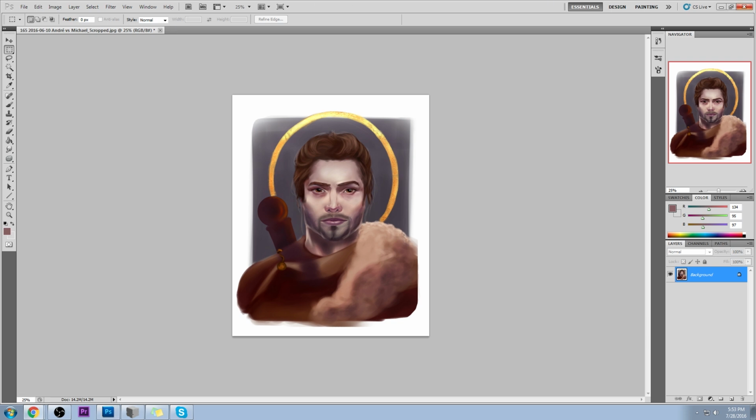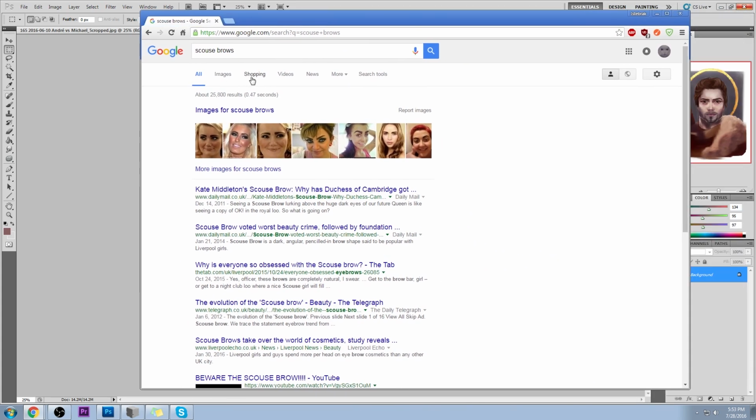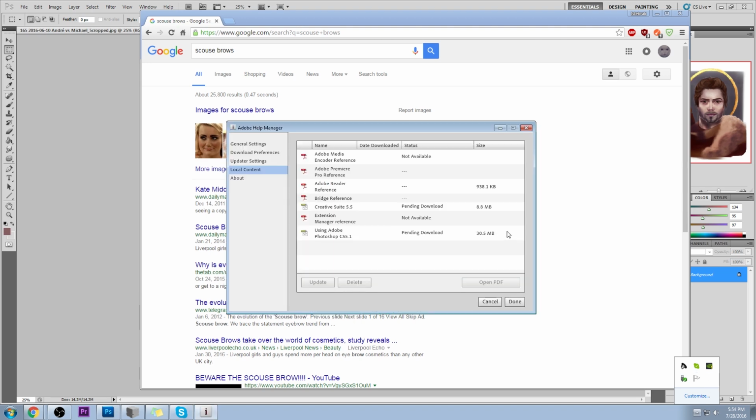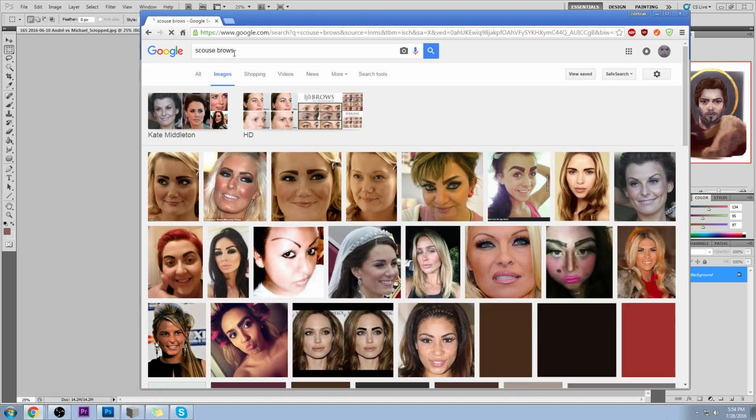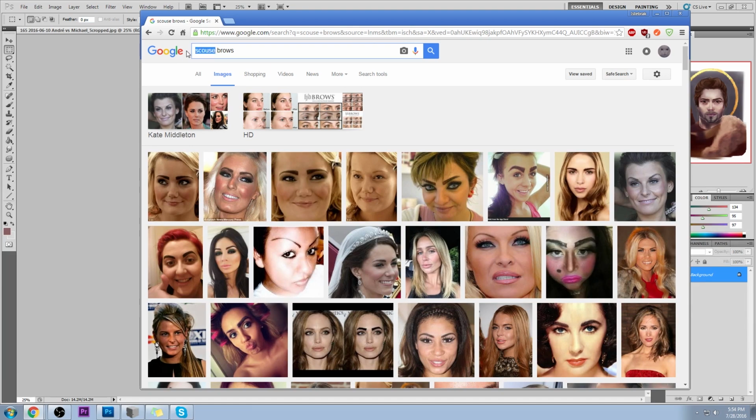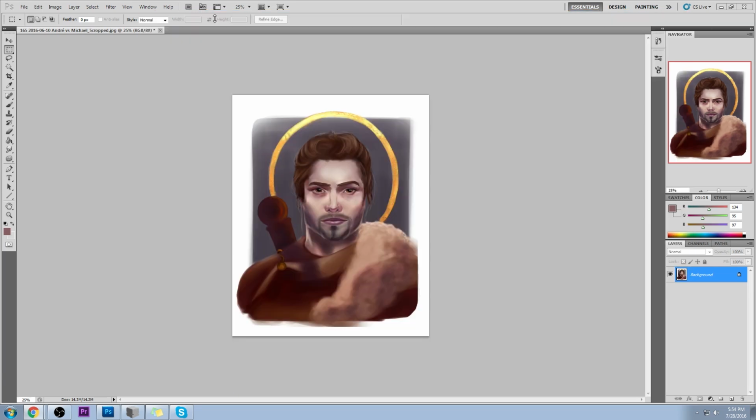So are we now debating on how to spell Scow's brow? So this is what, oh, what is it? Adobe Help Manager. What? Cancel. Thank you. Exit. Alright, so this is how I spell it. And how I pronounce it is Scow's brow. Alright, and this is what I'm talking about, which is the unblended brow. Anywho, let us get on with this one.